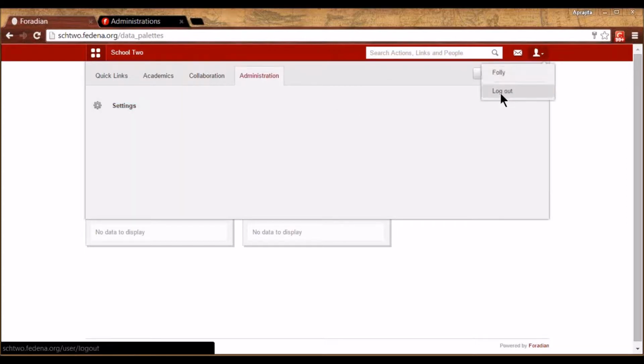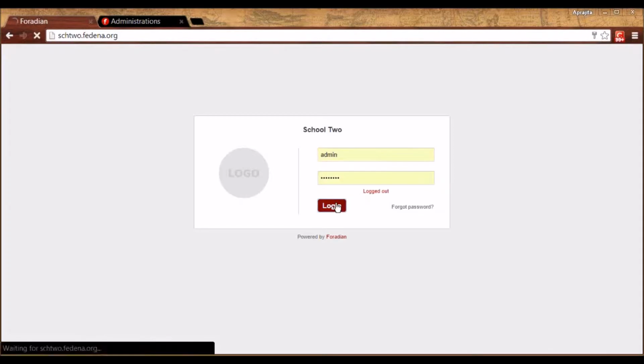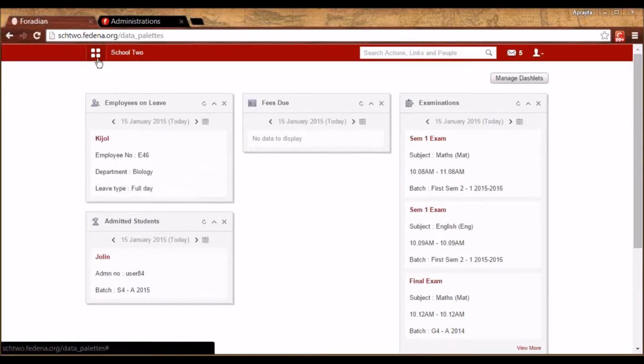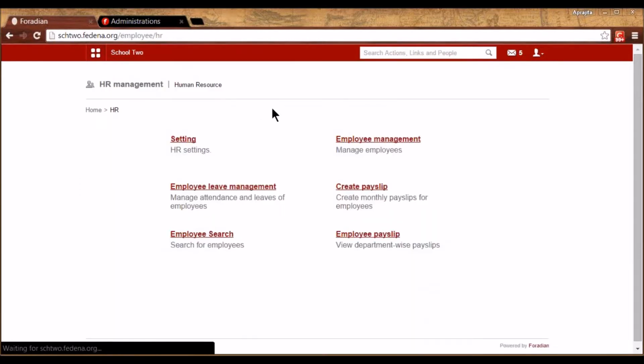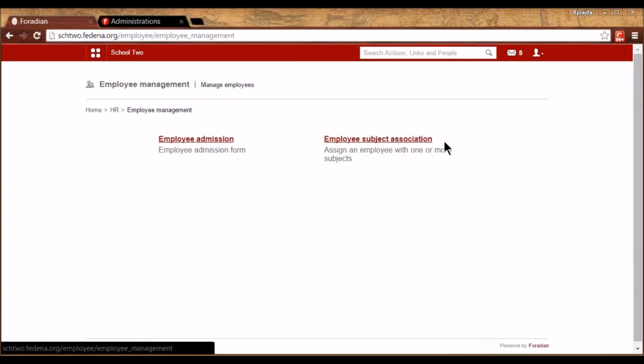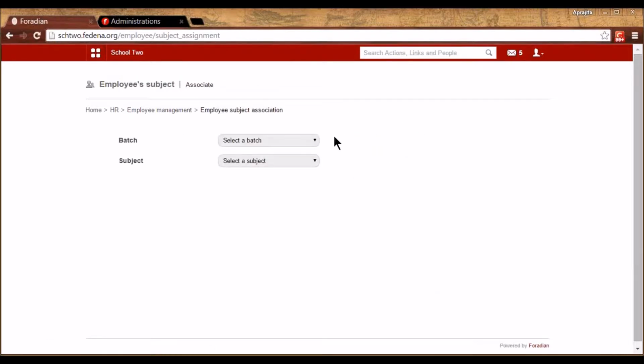So this is about how you enter the employees, how you assign them privileges. Now the next step is, if this employee is a teacher, I need to assign him to a subject. So that is employee subject association.